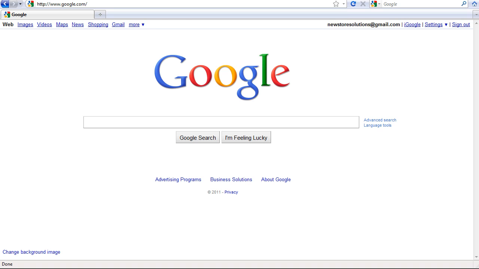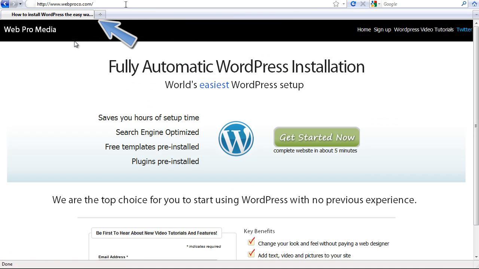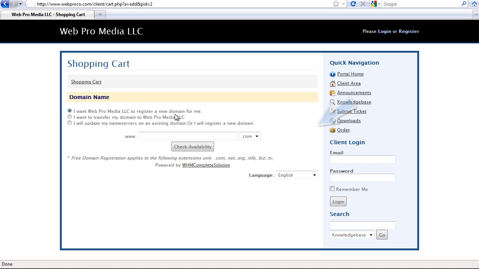So here we go. Go ahead and open your web browser and navigate to webproco.com. You'll see it up here in the left-hand corner. Go ahead and click on the green button there, Get Started Now. We claim it's the world's easiest WordPress setup, and we truly believe that.